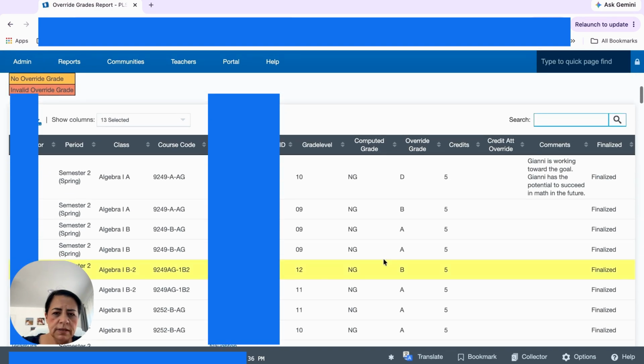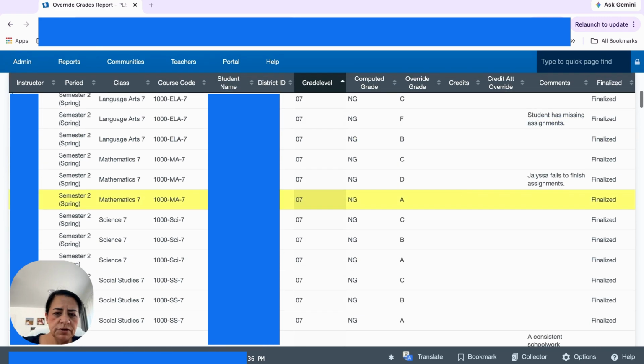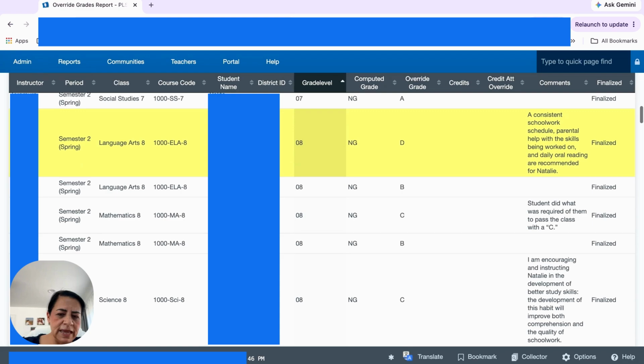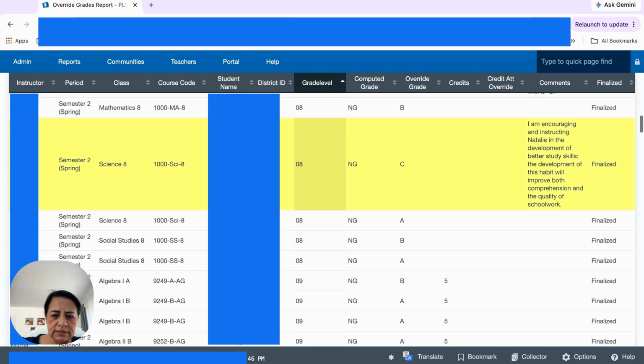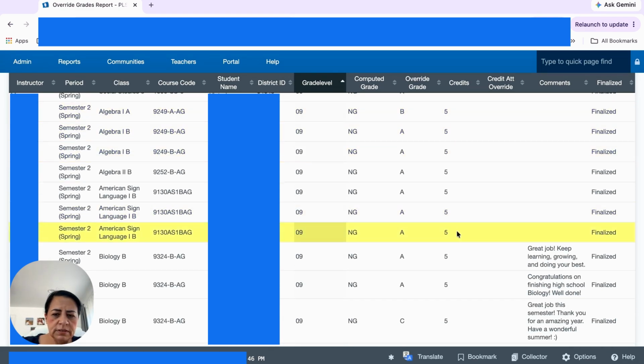So I will click on grade level. That's because I just want to make sure that all of my 7th and 8th graders do not have credits, because I didn't have any taking high school classes. So there may be some with zeros, and that's because those are community college classes. Once we receive their transcript, their grade will be changed as well as the credits.